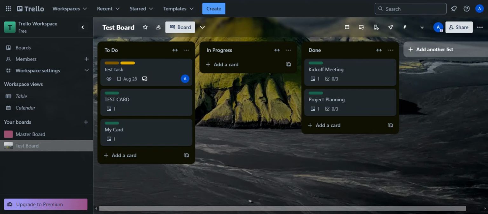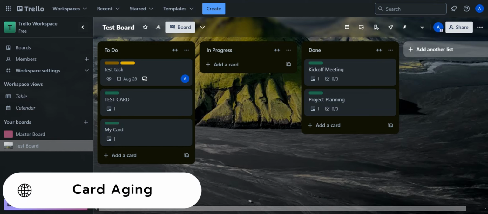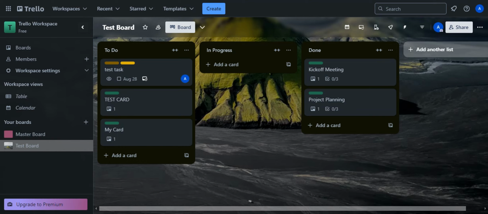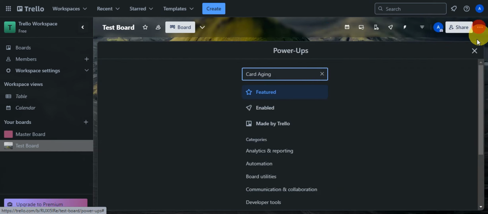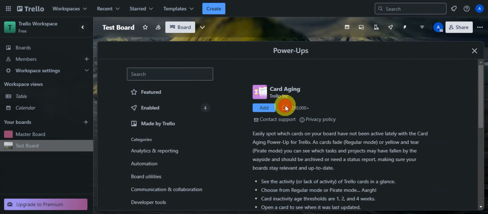Now going on to our final and fifth power up. Let's explore the card aging power up. This tool will help you identify cards that haven't been updated for a while. To go to this one, just do the same thing. Click onto the three dots, power ups, and onto the search bar, search for card aging. So we're just going to add the same card in here, which is this one.